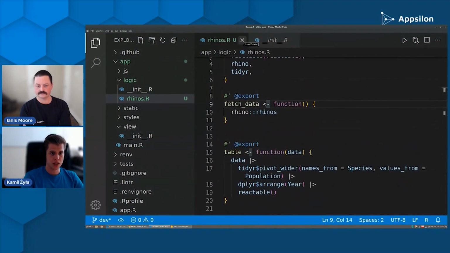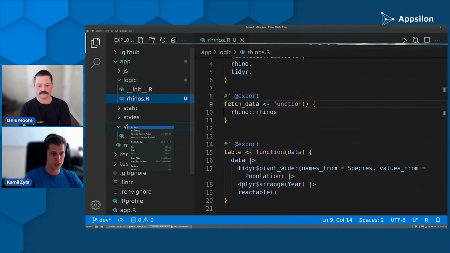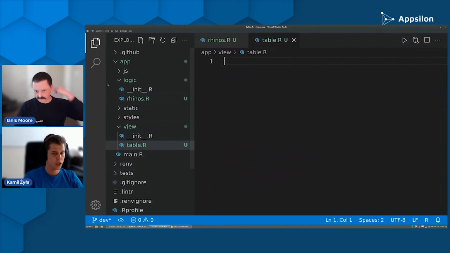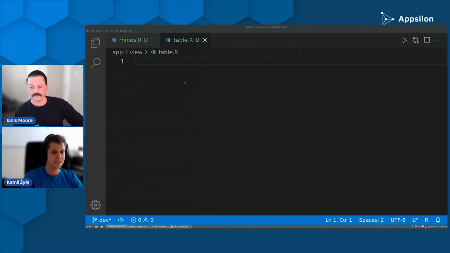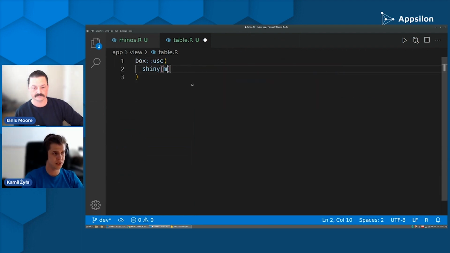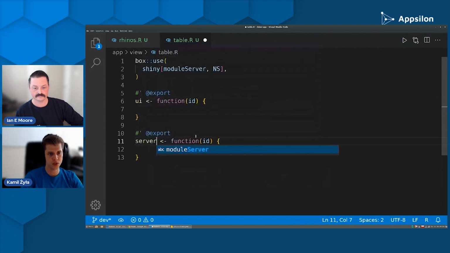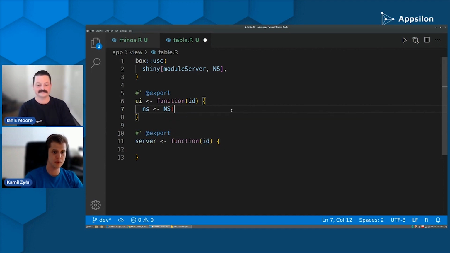So what I'm going to do is go to my view directory, and here I will create a new file that will basically be responsible for displaying this table that I just defined. I will simply call it table.R. In this file, we need some standard structure for a box plus Shiny module. So using box, I'm going to import two things that you will always need, moduleServer and an NS function. And inside, we'll need to define two exported functions: UI, which will be a function of id, and we also need server, which will also be a function of id. The UI, in general, will always need this namespace function.